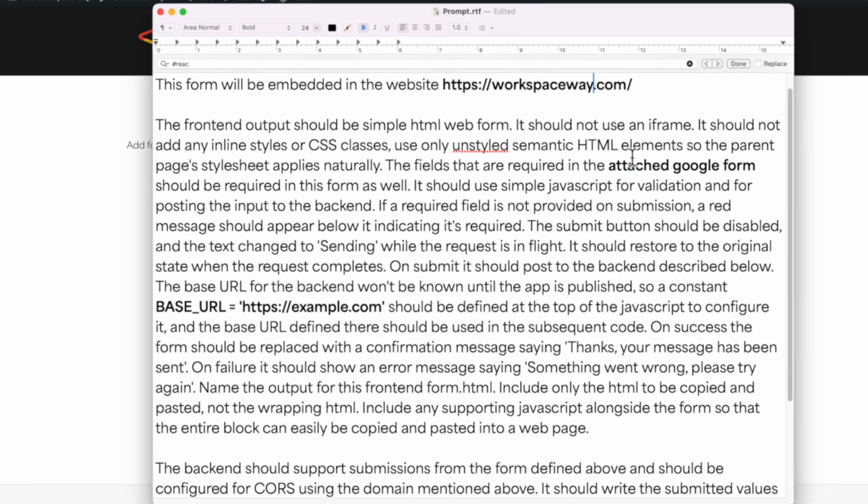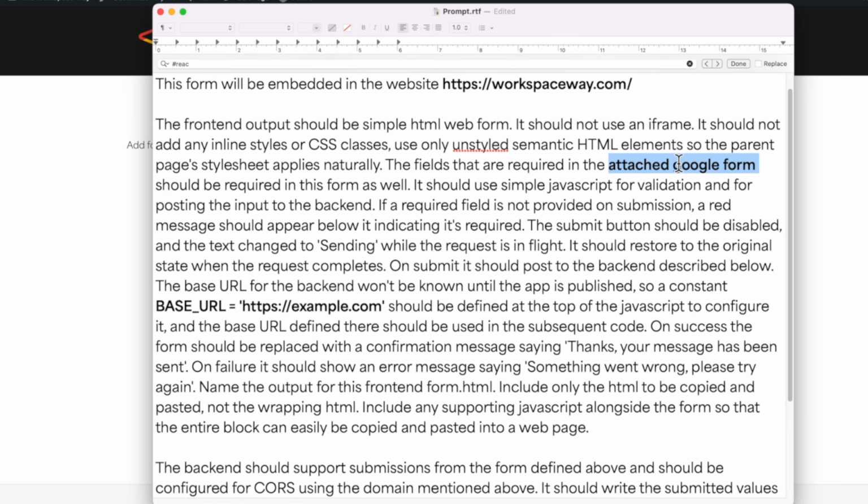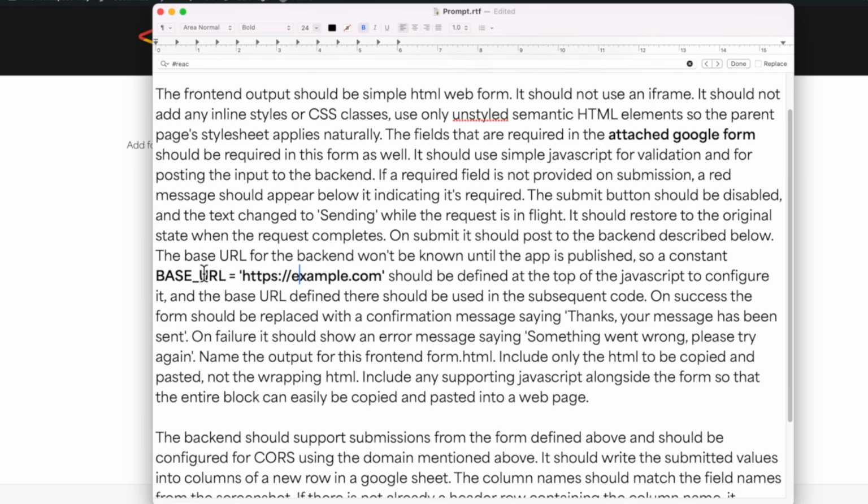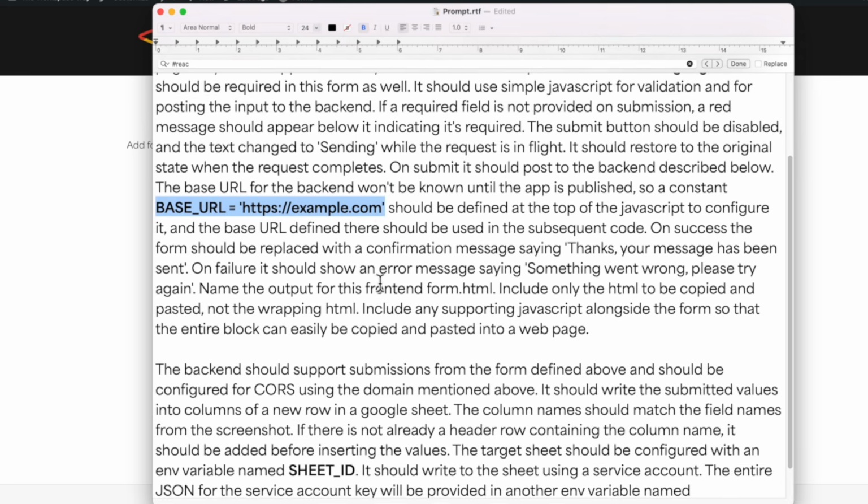And then a few other things to call out. I'm going to attach a Google form image or a screenshot of the Google form just to give the AI an idea of what we want the form to look like and what we want the required fields to be and stuff like that. So if you want to do something similar, you'd need to attach a Google form of your own. The base URL we'll talk about a little bit as we get further into this, once the AI actually creates and deploys our app for us.